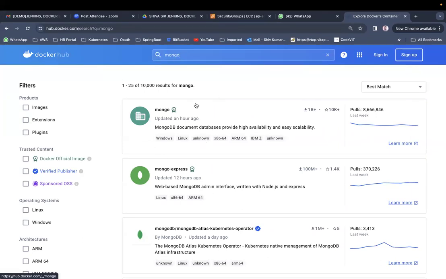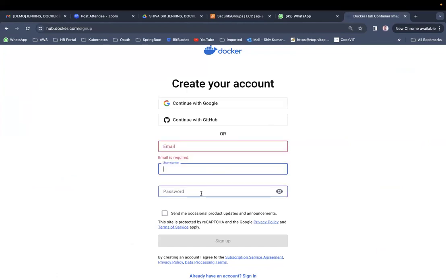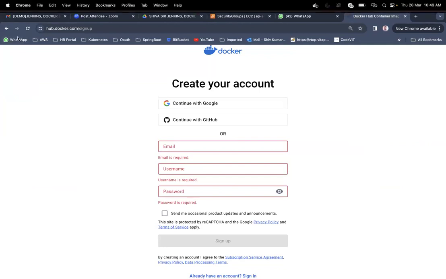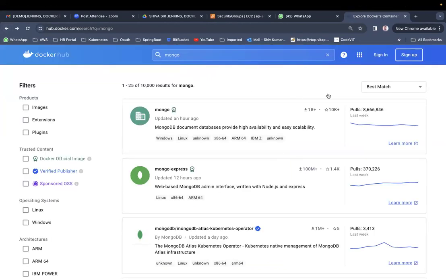In our classes, you need to create an account here. How to create an account? Click on sign up. You need to enter your email address, username, and password. You people already know, but yeah, I need to say. Okay, click on sign up. Then your account will be created. This is a public Docker registry. You can push your images to your public Docker registry.